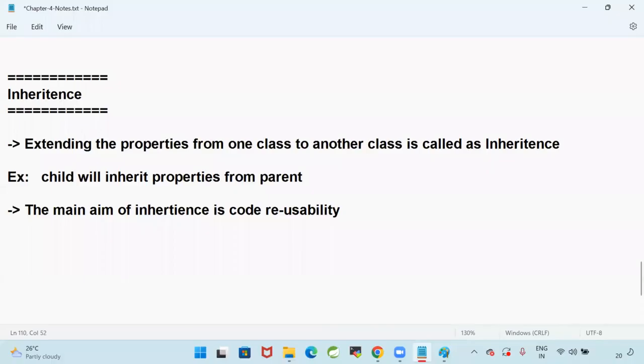In the C language, data security will not be available. In Java, security will be available. C language will not support OOPS principles. Java supports OOPS principles. Any language which supports OOPS principles is called an OOP language.